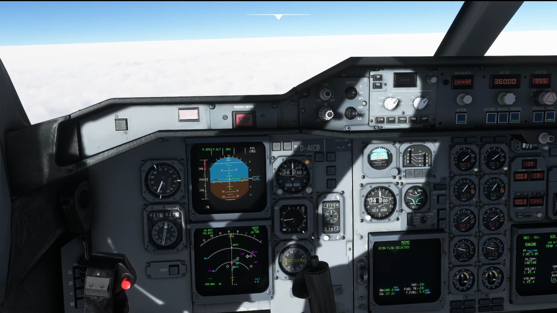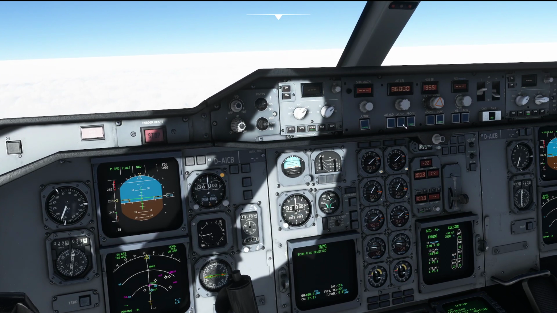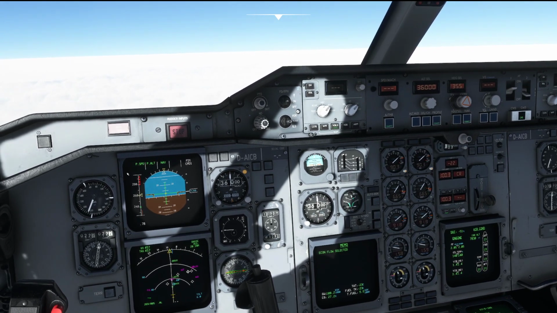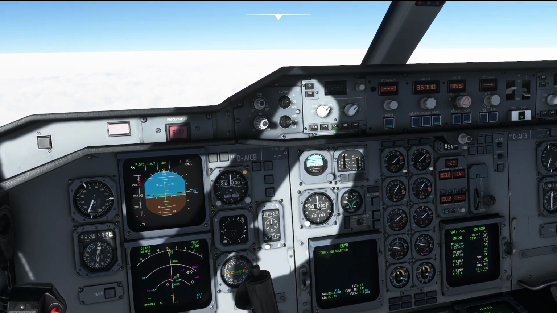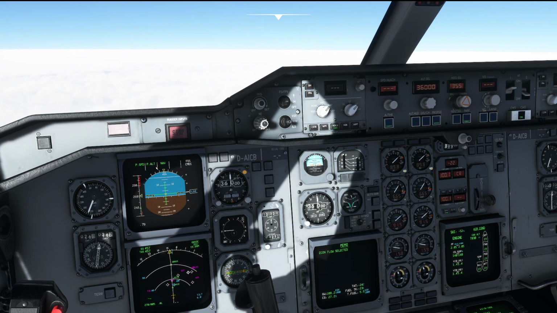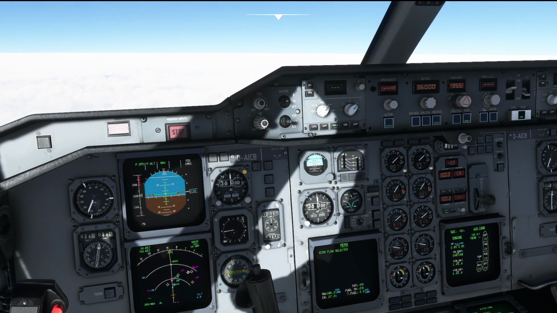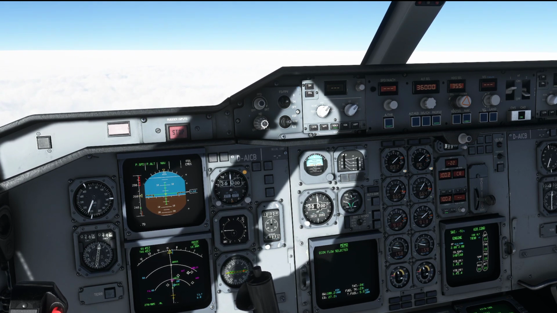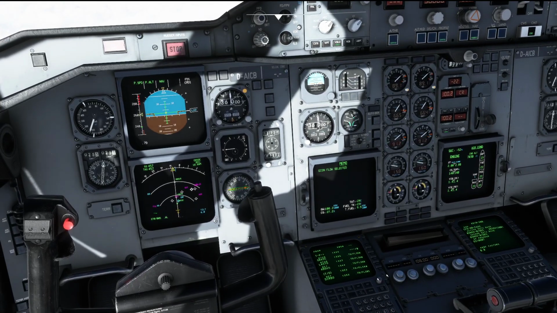Once you reach your cruising level, be sure that profile mode is actually active. You can see it on the FMAs by profile speed and profile altitude being indicated. Now, following the profile mode like this, we're going to follow the FMC predicted optimum flight path.